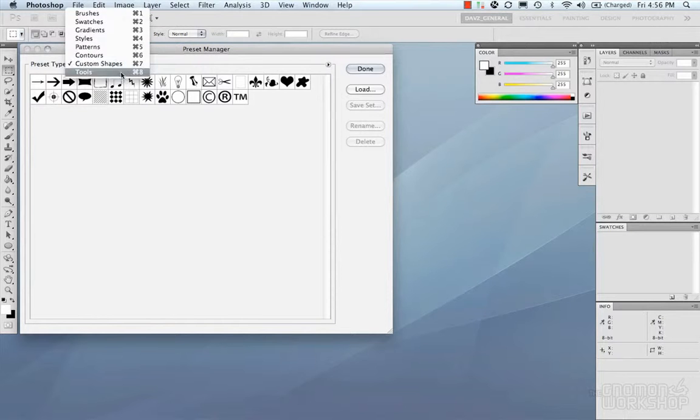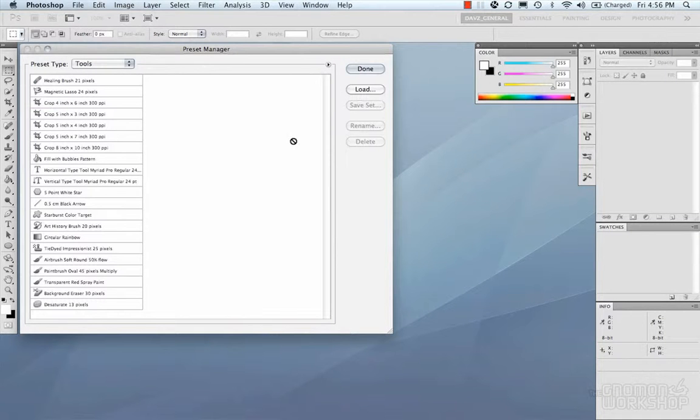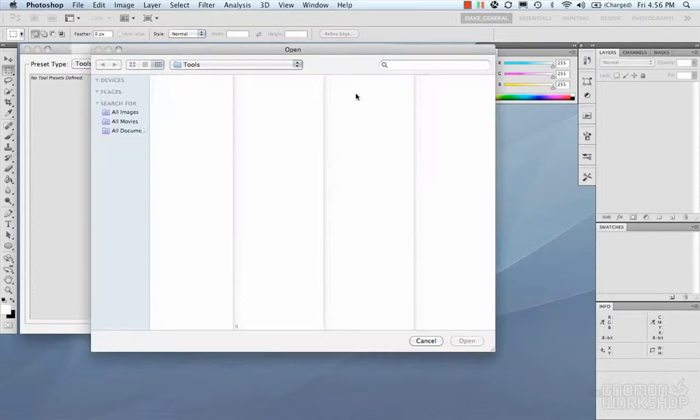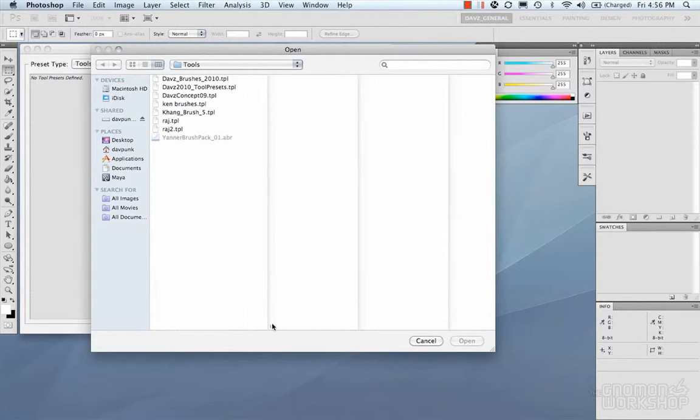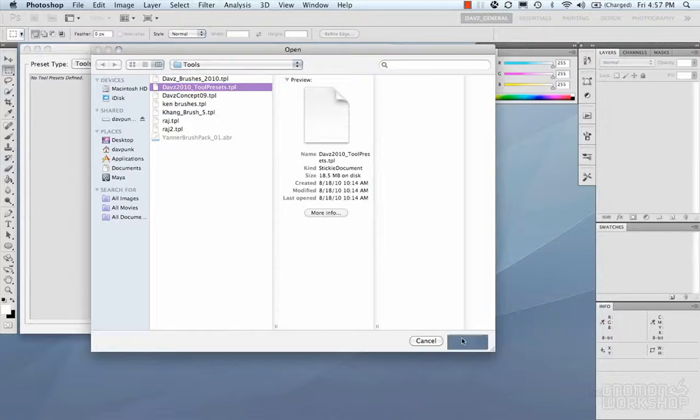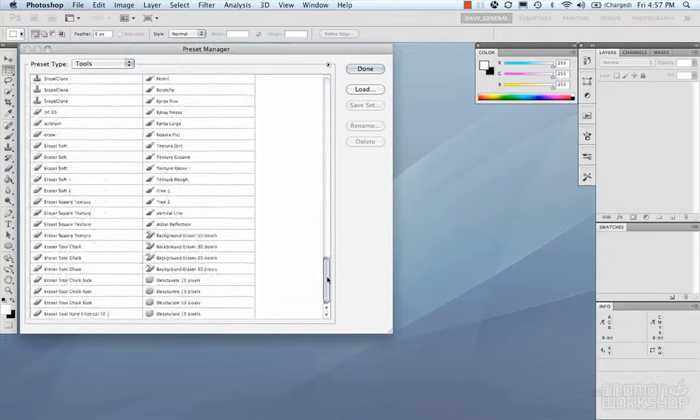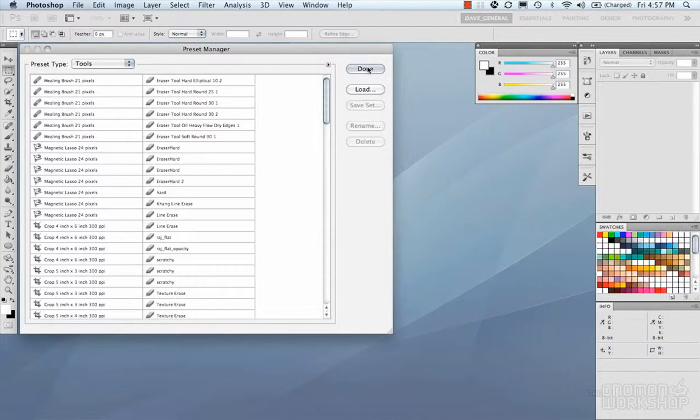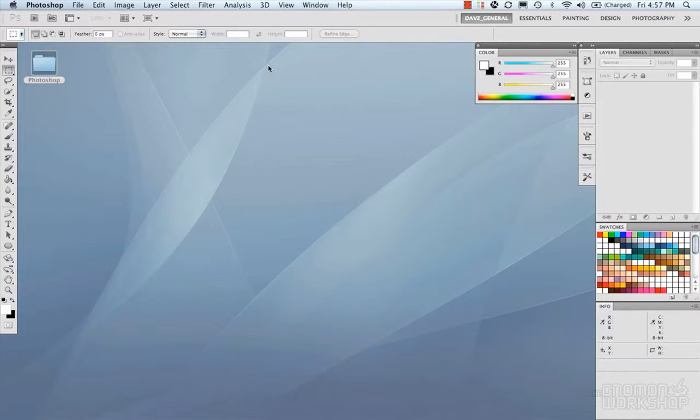The only other ones I would have is tools, which I like my tool presets. So these I never really used, so I'm going to do Control A or select all, delete these, and then load my brush presets. I'm going to load those in. And those are all my brush presets. So that's the power of the preset manager. Once you have those all loaded in, you're all set and ready to go, and everything's available in Photoshop here.